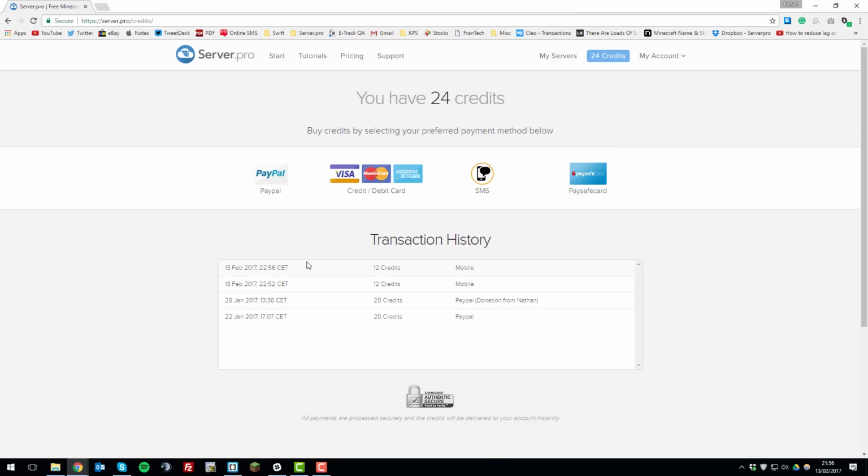So there you go. As you can see, it came through pretty much instantly that I've just purchased credits. So you can use them and spend them on your server.